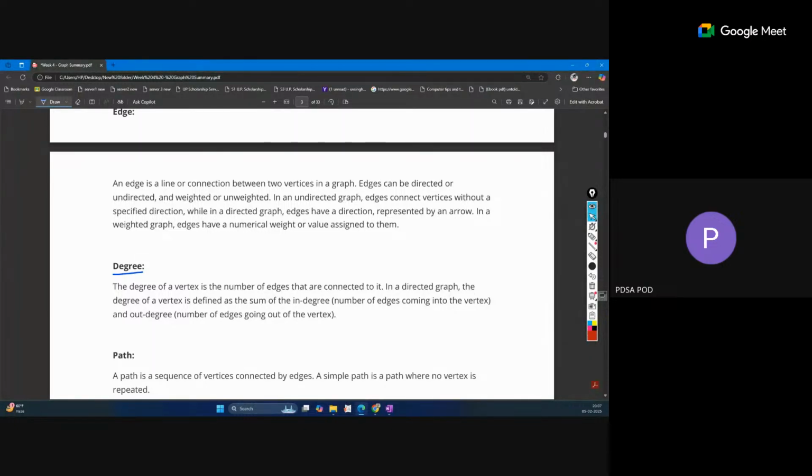There are two types of graph, basically undirected graph and directed graph. Undirected graph means there is no direction mentioned on the edge, so there is no indication of where the edge is coming from and going to. That is called an undirected graph. If a direction is given on the edge, that is called a directed graph. In the undirected graph, the degree is how many total edges are connected to the vertex.